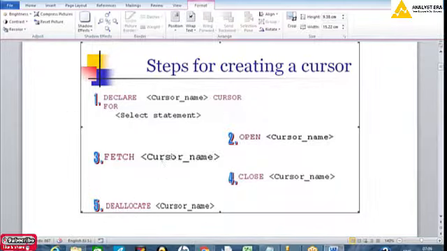So, what are these steps? What happens with each step, or what is the uniqueness of every step? That we will first check. Now, first of all, we need to declare a cursor. So, declaring a cursor is like identifying the active set. I have told you what is active set, right?